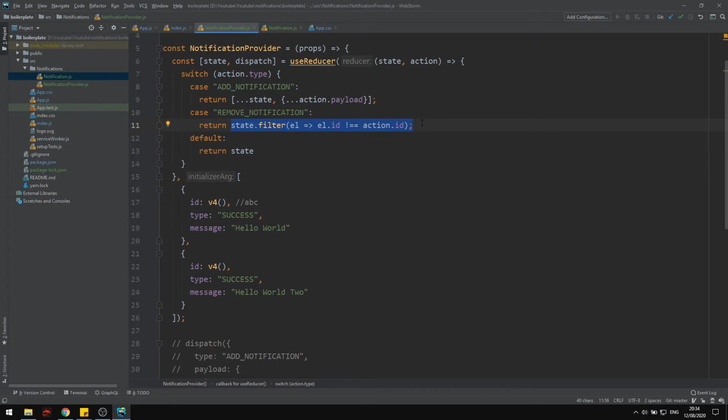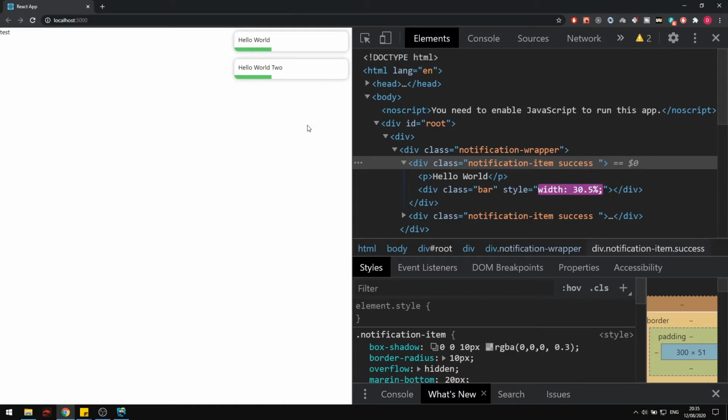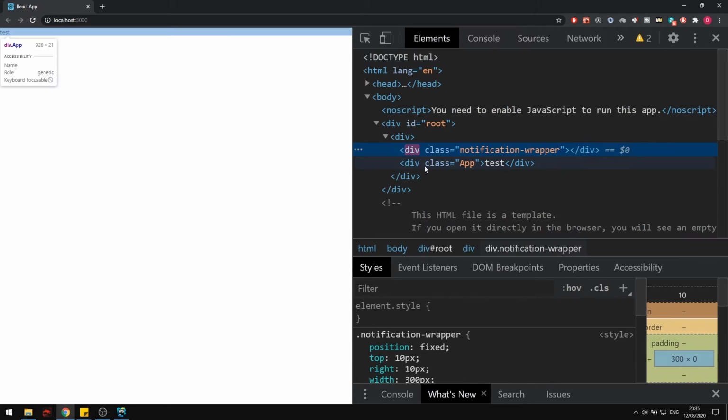So you don't have to do what we do here where we spread it in. This does return an array, so it handles the copy for you. So that is how that works. And I think it should work now if we test it. If I hover over this one, you can see that's removed, and it's actually also removed from the DOM.